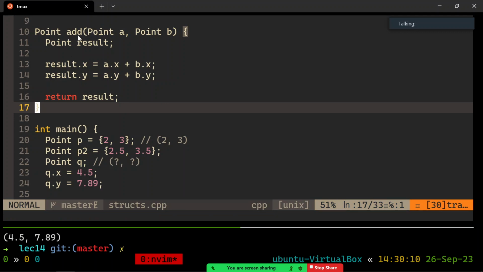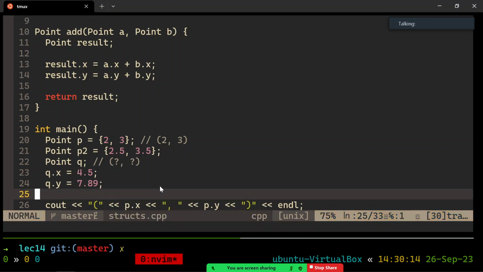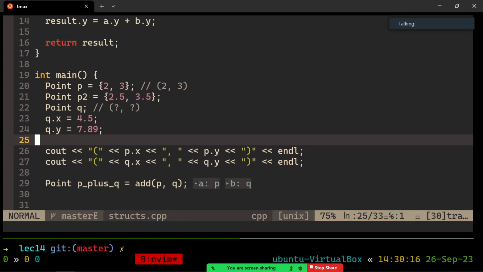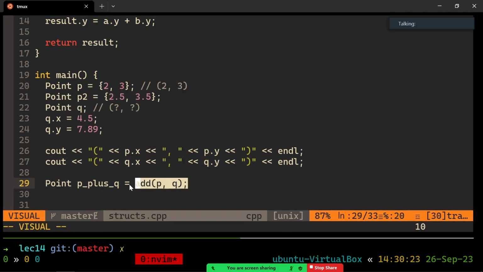Yeah. This is a new function. So I'm making a function. I'm calling it like this down here. Gosh, I can't show you all of it at once, can I? So this is how I want to call it. I give it these two points that I've made up here, P and Q, add them up, and then give me back a new point.